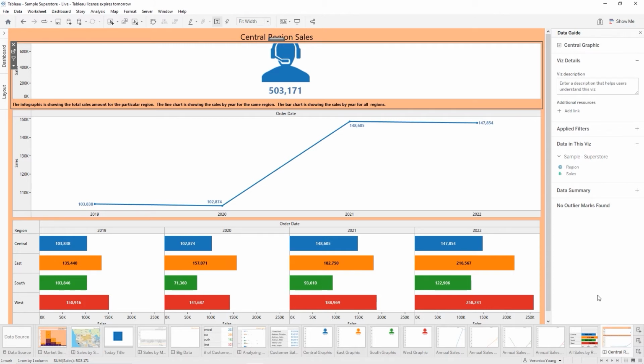And that is your Central Region Sales dashboard with an infographic on the top. You have your line chart for that region in the middle, and then you are able to assess all region sales by year at the bottom. So you're going to have another opportunity to create 3 more dashboards on your own. I would suggest copying and just switching out the graphics. So go ahead and get started on that, or you can build them from scratch. Go ahead and pause the video. I'm going to build mine as well.